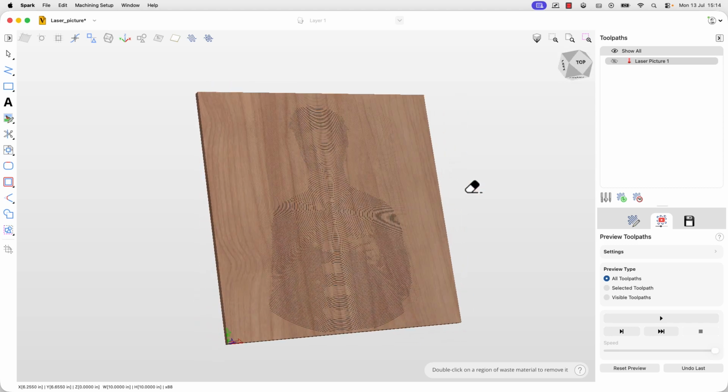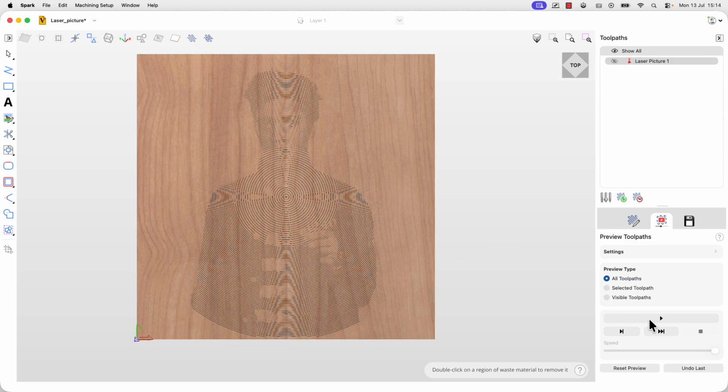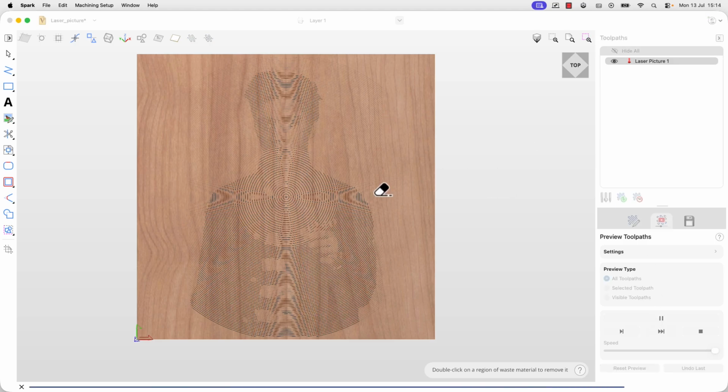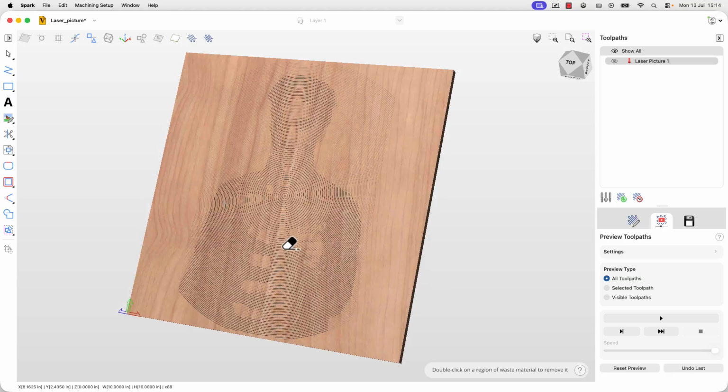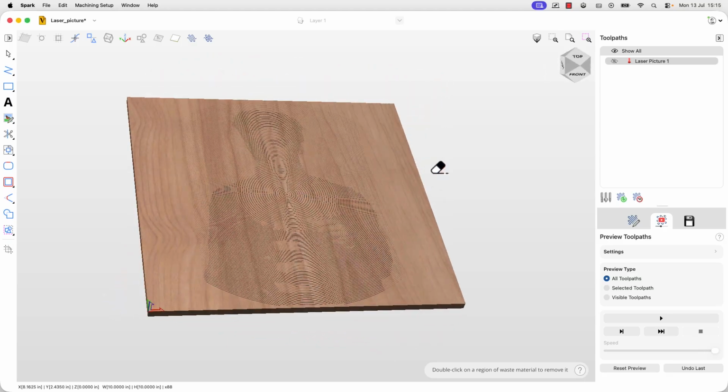Another quick tip with the laser picture strategy as well, if the result is a bit faint and you don't want to change your laser settings because you know they work in real life, then you can just run the simulation a couple of times, and that'll just thicken it up just to allow you to check over the toolpath to make sure that you're happy with it prior to sending it to the machine.